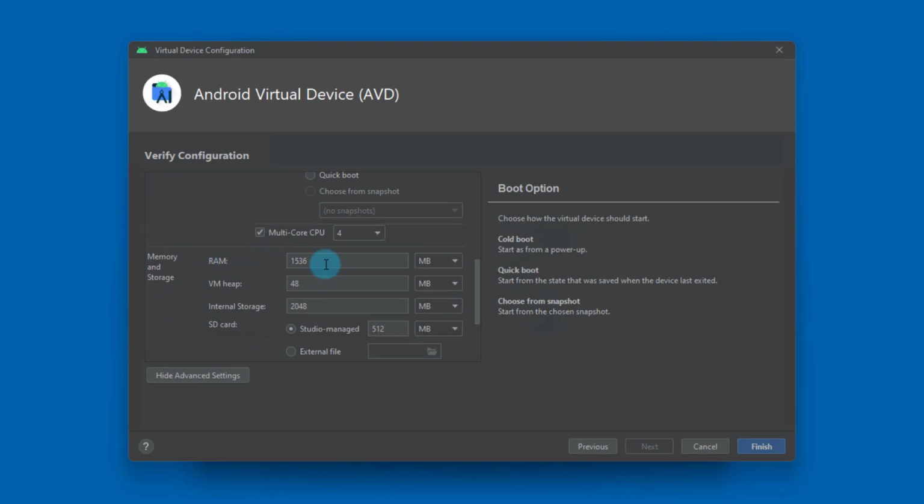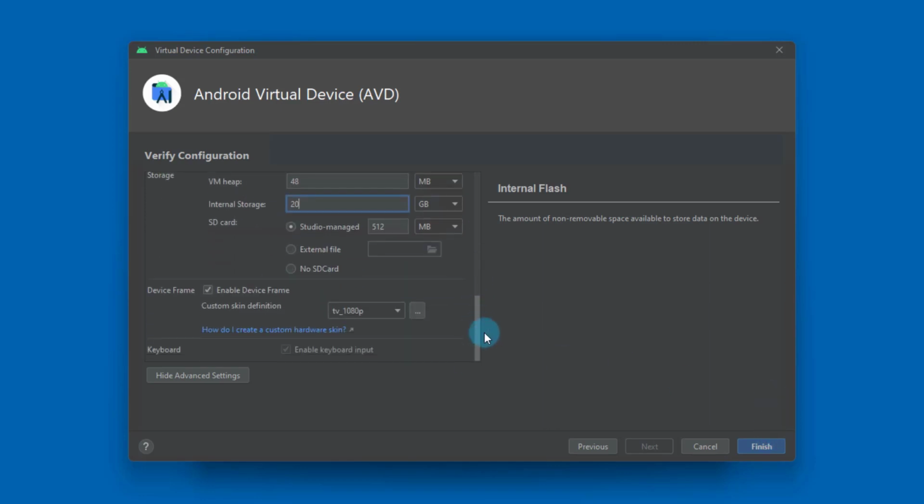So in the RAM section, the memory section, I want to choose gigabyte because I have a lot of memory in this computer. So I'm going to type 8, and in the internal storage I'm going to choose gigabytes, and I'm going to make it 20 gigabytes of internal storage space. So I'm going to scroll down again. I'm going to uncheck this device frame. I'm going to leave this as TV 1080p, and I'll click finish.